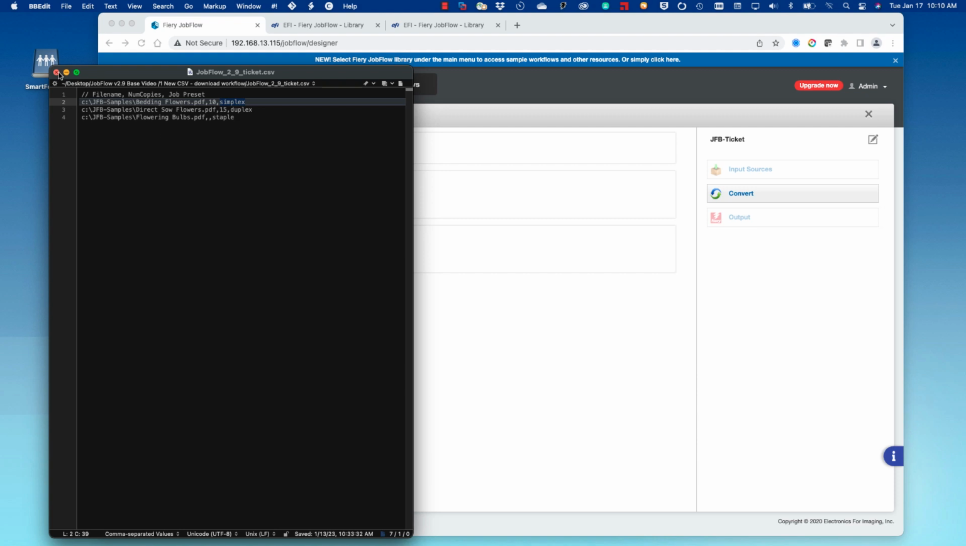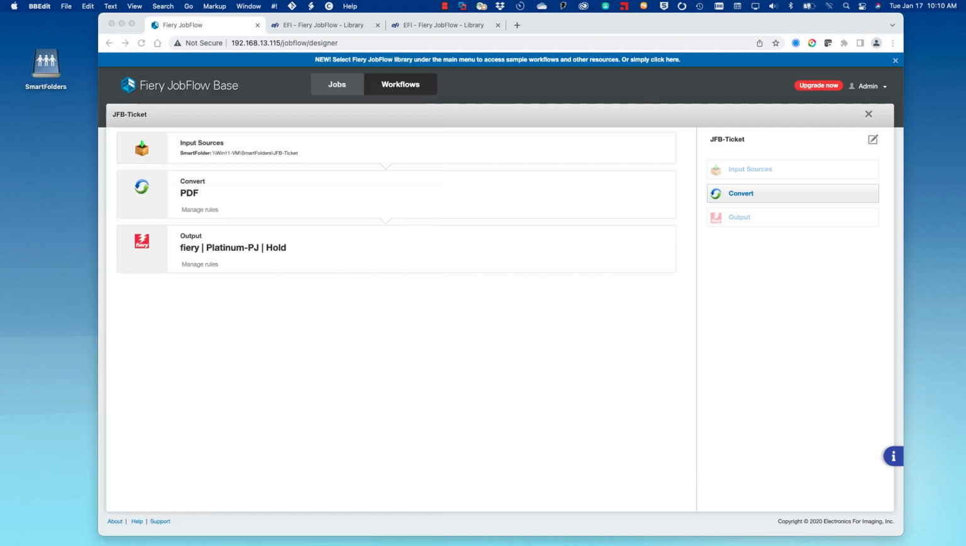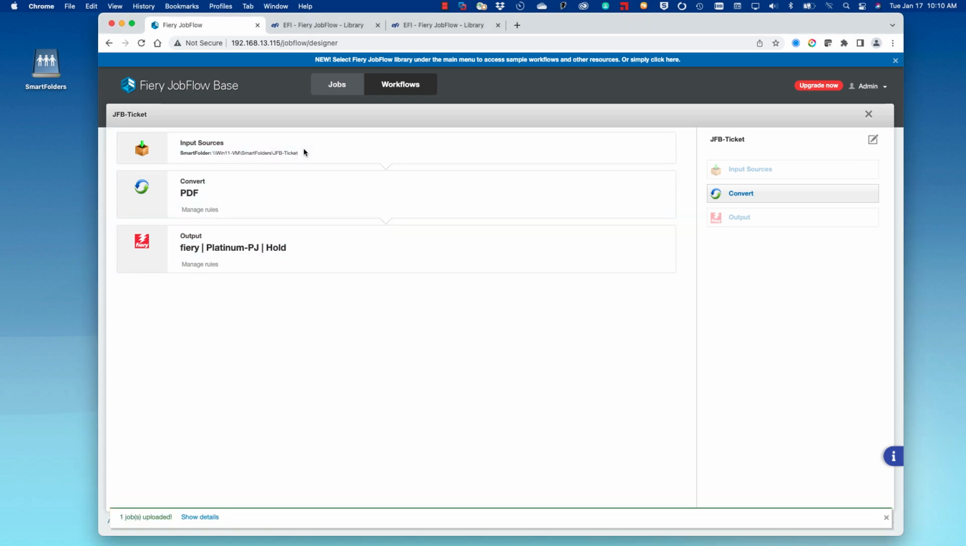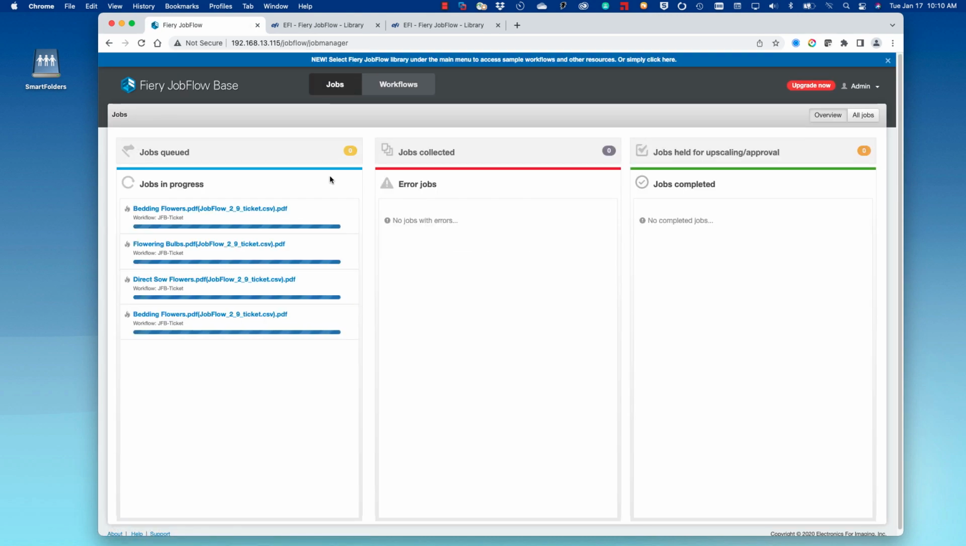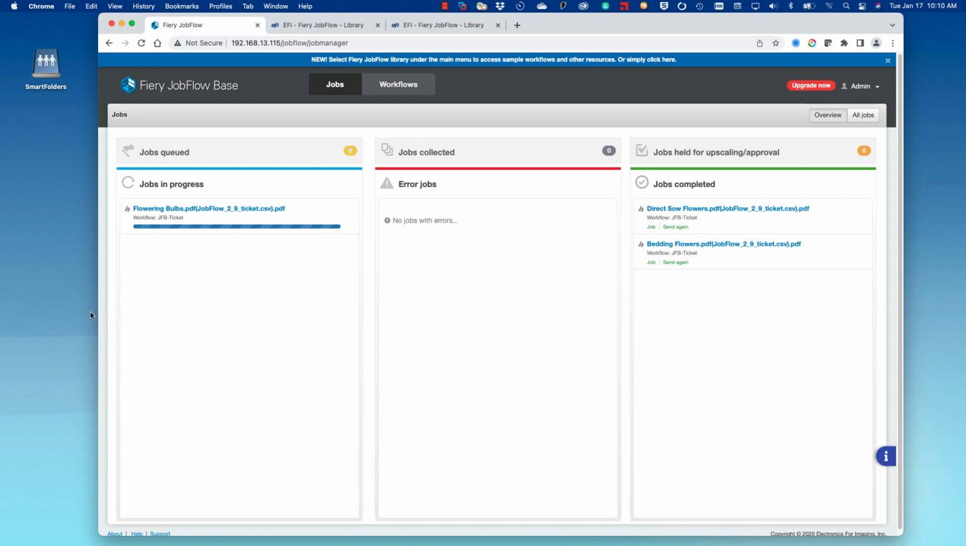So if I take my JobFlow ticket and drop it into the JobFlow workflow, it will go out and actually pull those jobs with the quantity that was defined in the job ticket, pull those jobs from a network directory, and submit them to the Fiery controller using a Fiery server preset individual to each job that was submitted.